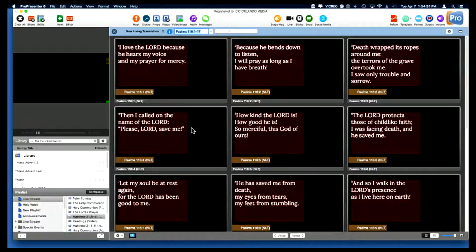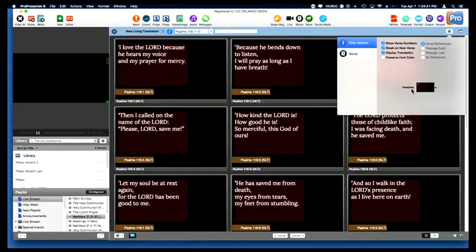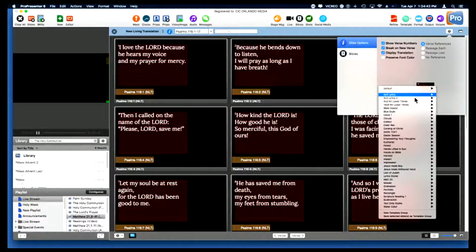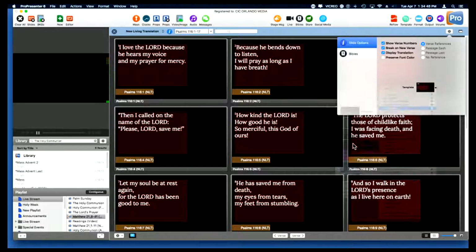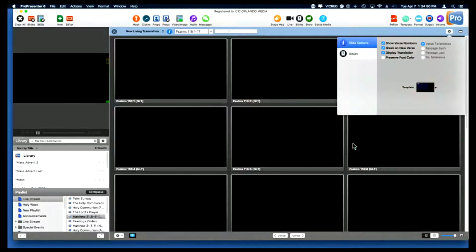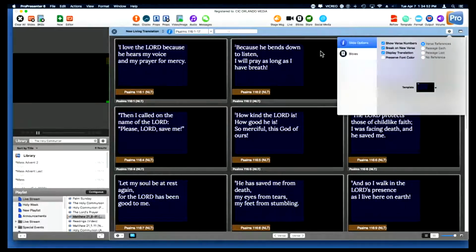We don't want to use this template. So we want to get the template that we're going to use for this particular service. And on this service, we're going to be using the blue template. So I'm going to go over here, click on this, come down to template, go down to my Bible master, and come down to the blue. I'll click on it, and it will automatically populate everything like I want.